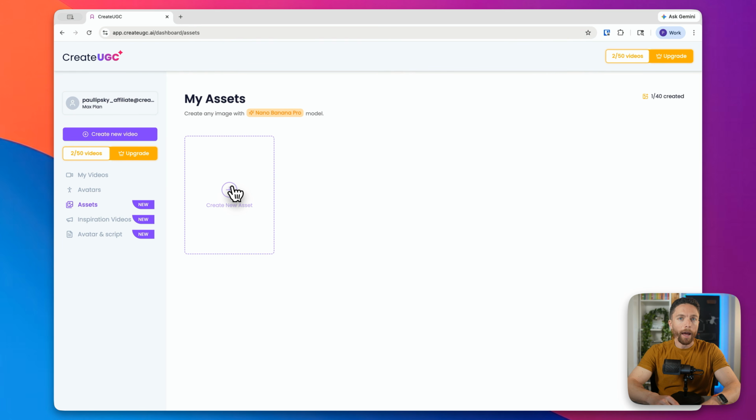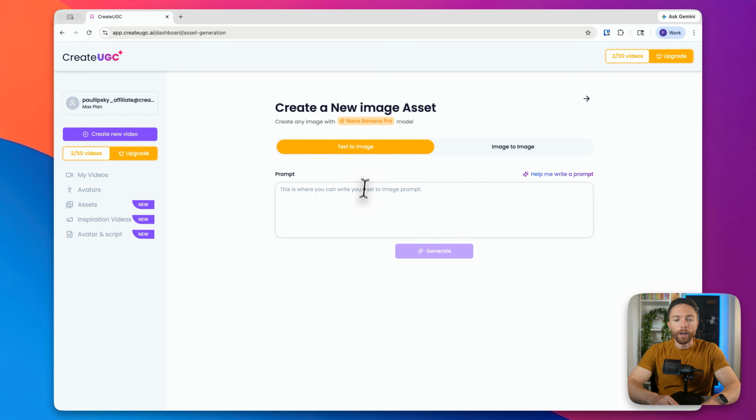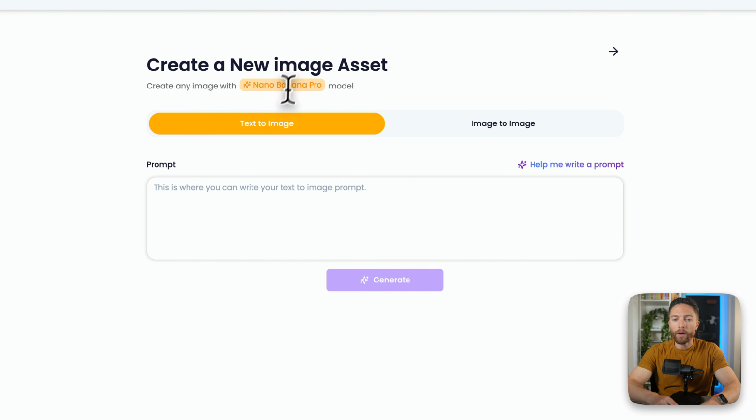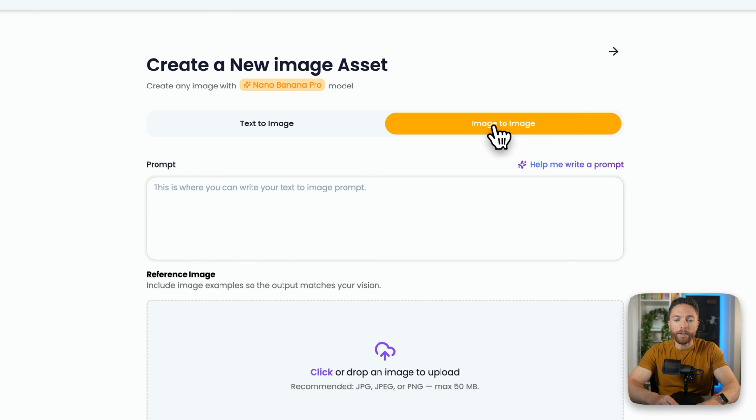And then finally, we have assets, and assets allow you to generate images. So if you don't have a product image yet, you can ask it to create an image for you. And it is using Nano Banana Pro, which is the latest model from Gemini. And personally, I think it is the best image generation model out there. There's another choice here. You can also do image to image.